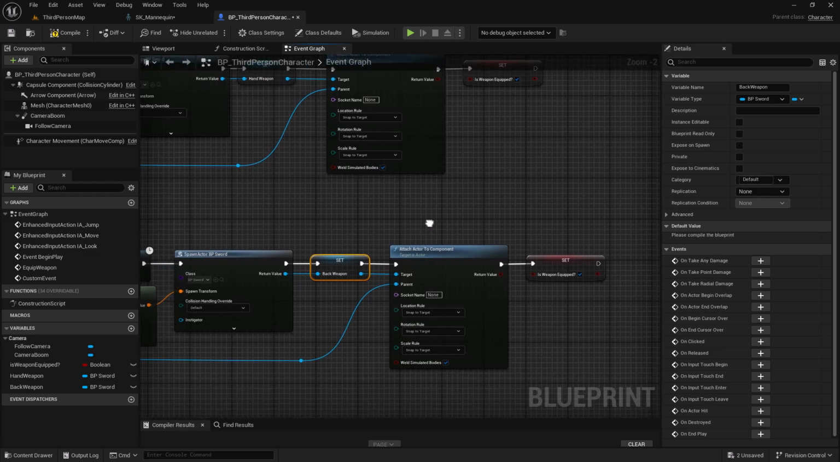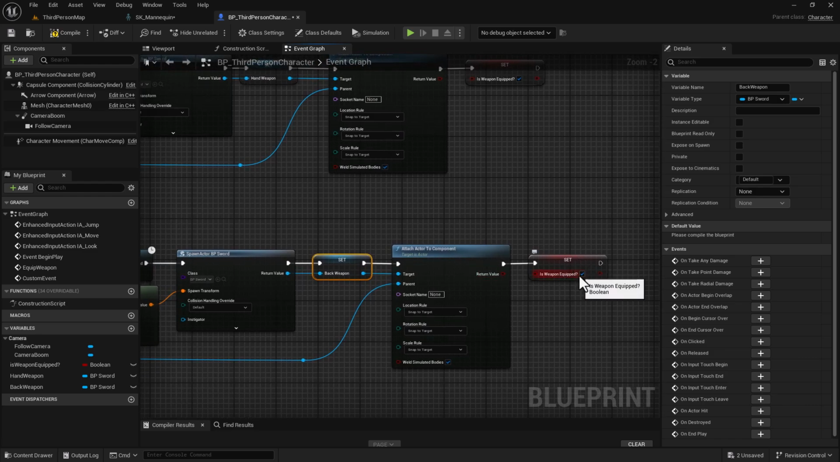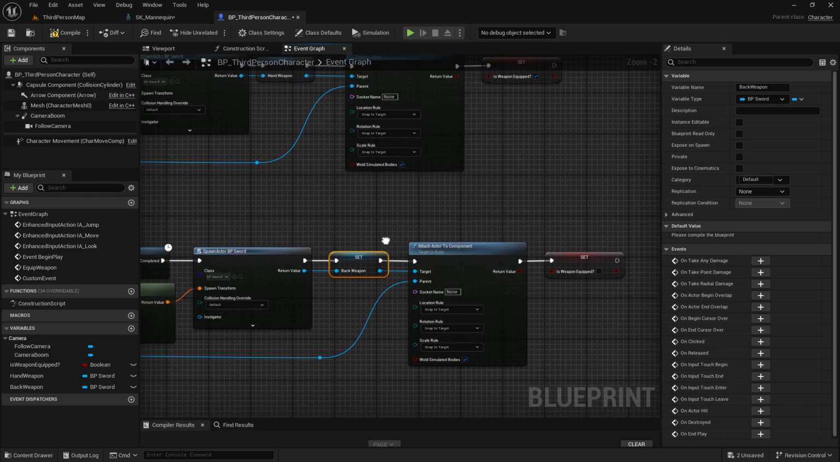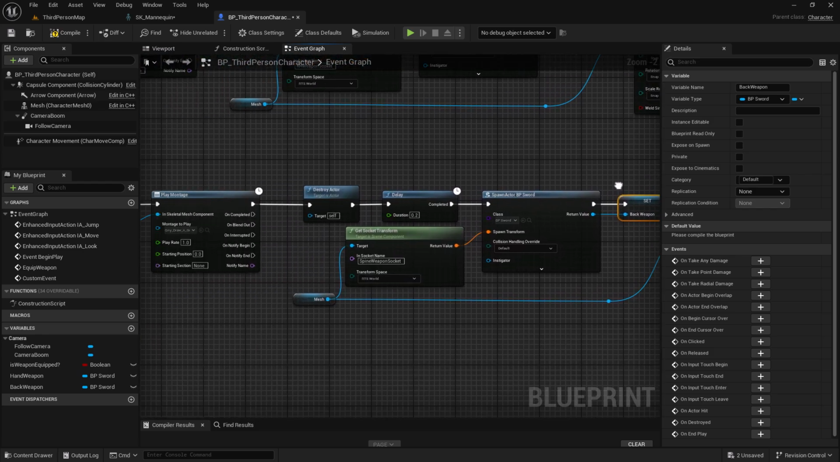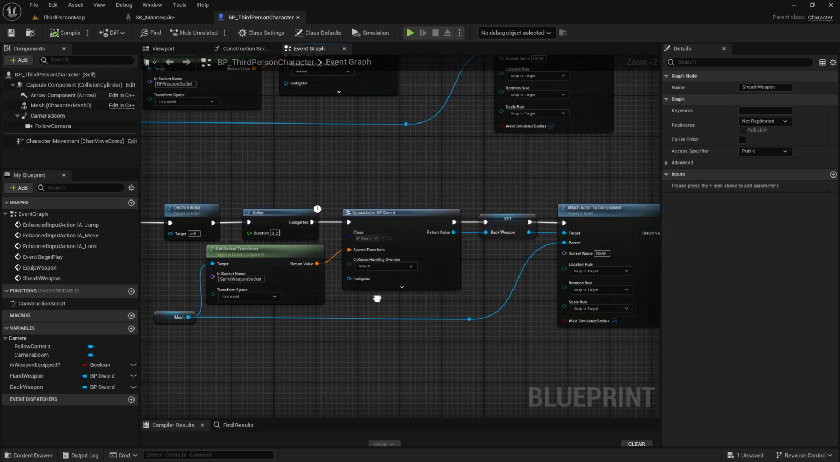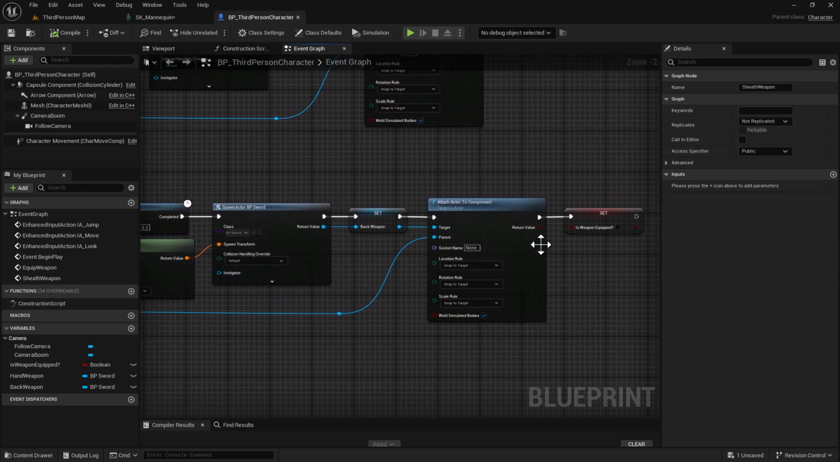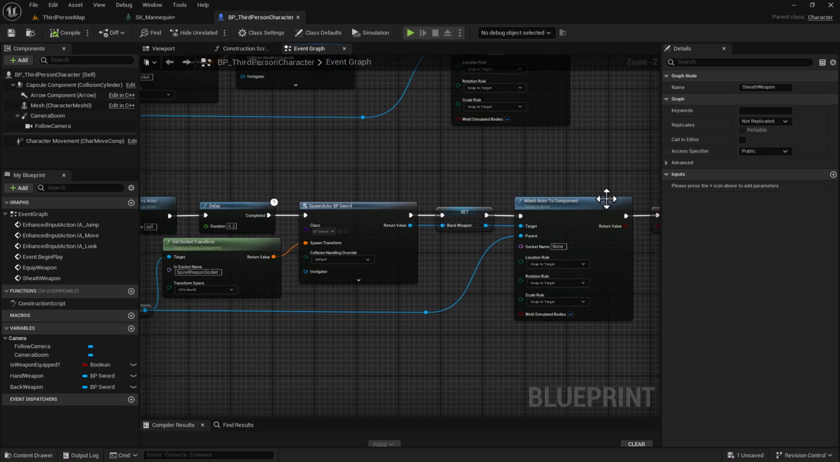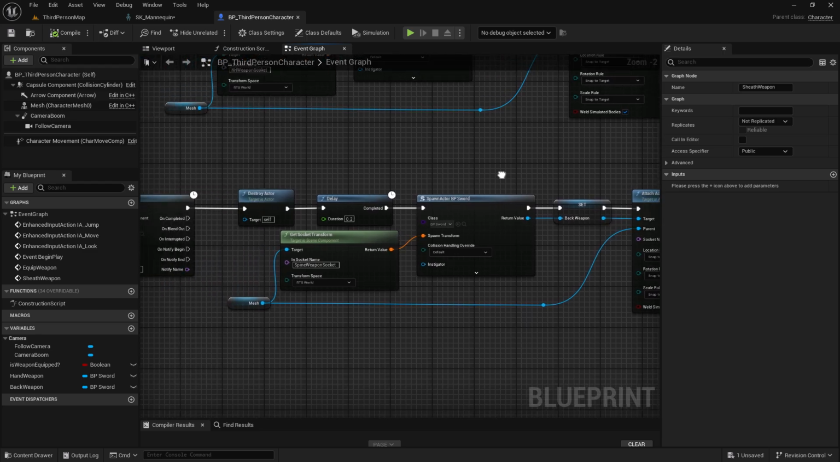Okay. So now with this one right here, we're going to leave this as false. And that's the other thing, we're going to change this custom event, and we're just going to call this sheath weapon. Hit compile and save. When you sheath a weapon, that's when it's going to be set to false. So that's very important. That's going to come into play later when we activate our sword, okay?